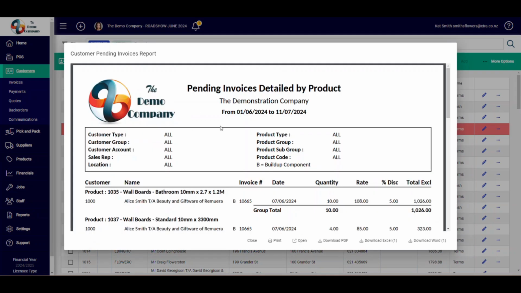Once I've run that report, it comes to screen. I can immediately download that report. I can open it in a new tab, download to Excel. And if this is an emailable report, you'll find that you can re-email that directly from this screen.